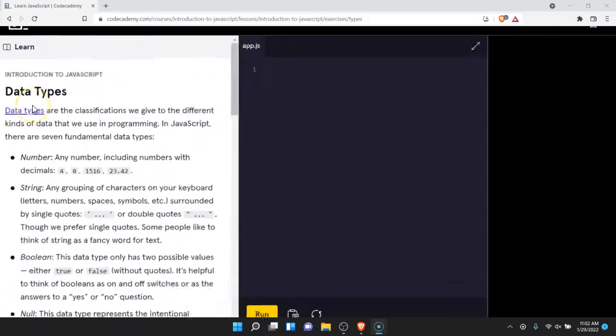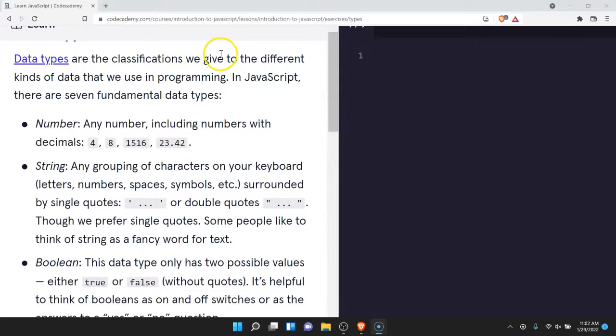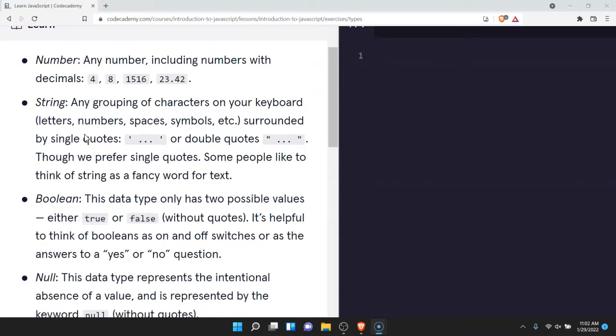This is data types. Data types are the classifications we give to the different kinds of data that we use in programming. In JavaScript, there are 7 fundamental data types. There are number, any number including numbers with decimals. So 4, 8, 1516, 23.42, those are all numbers.